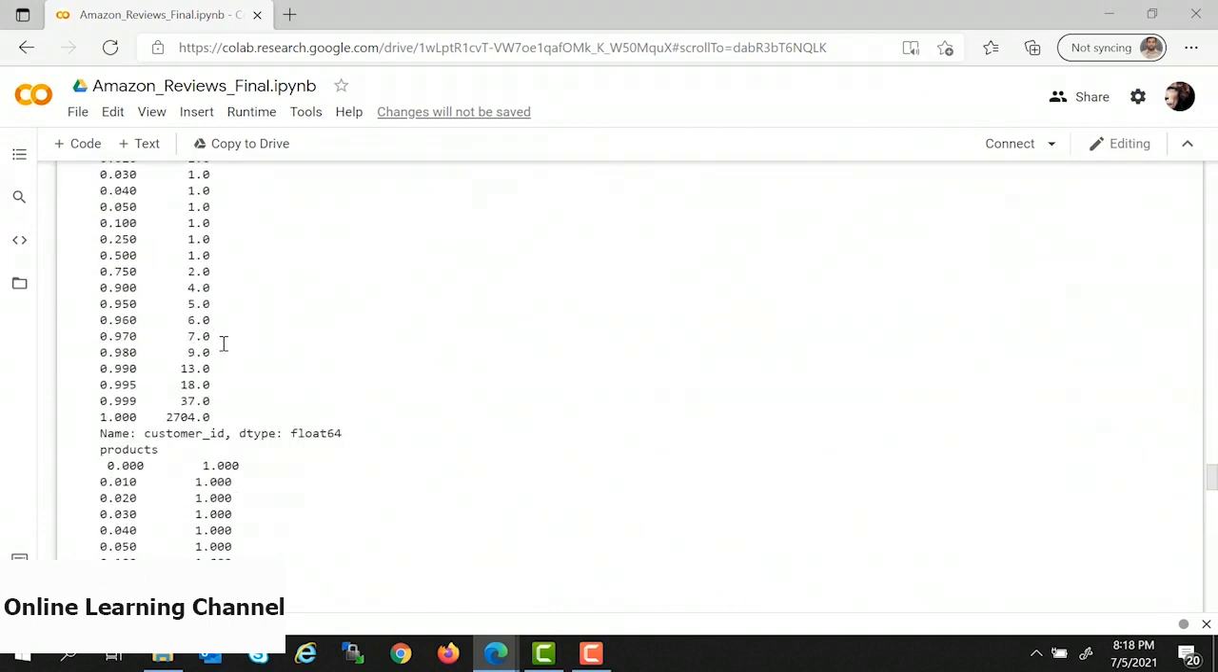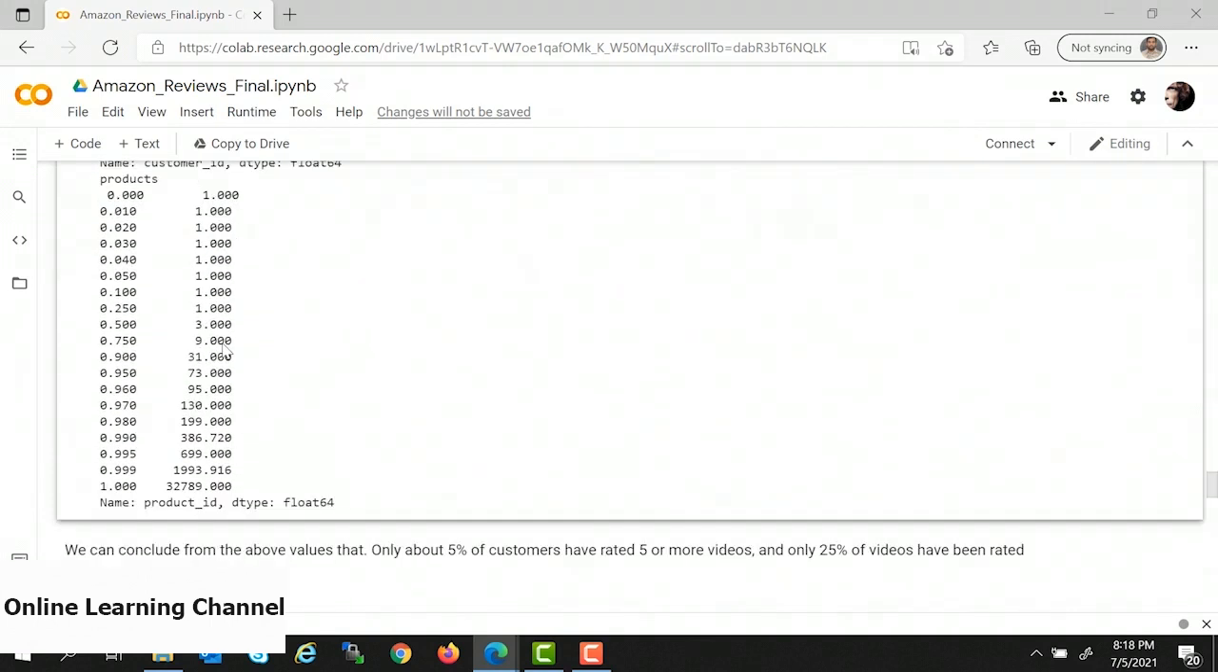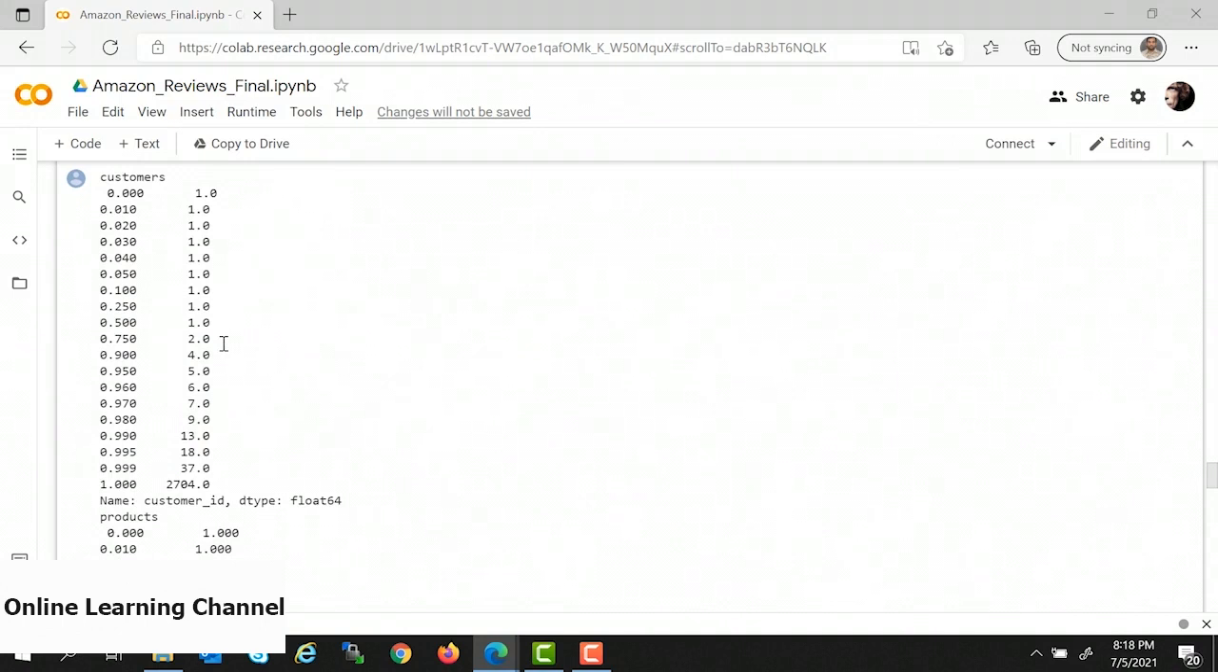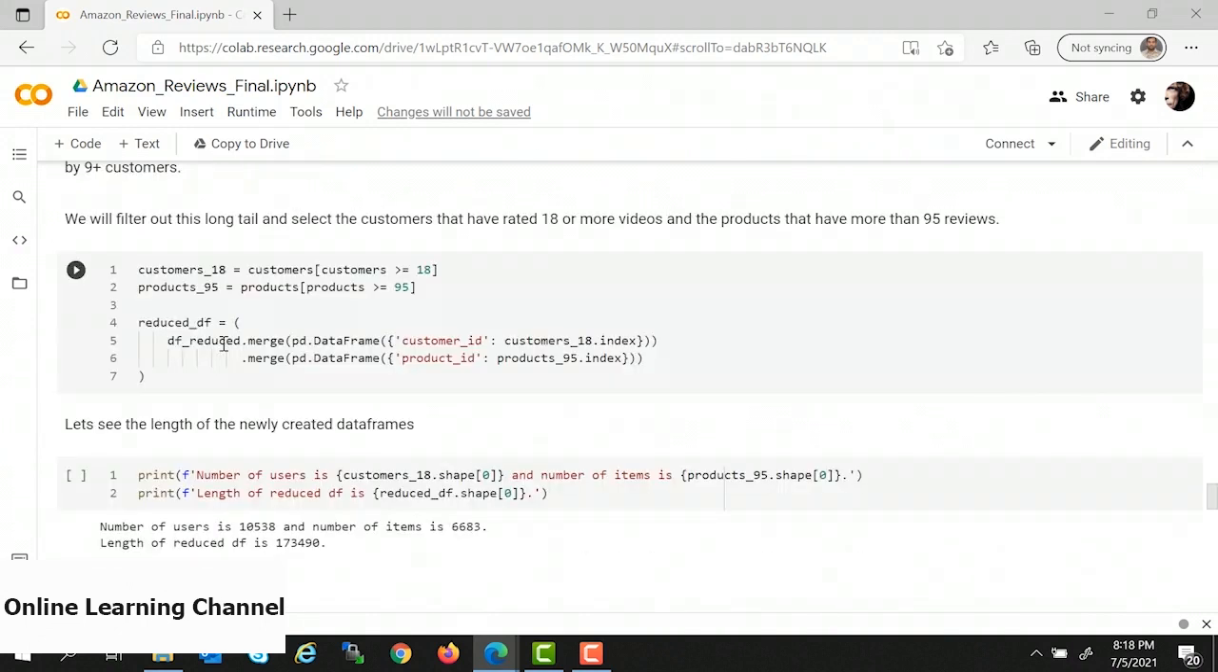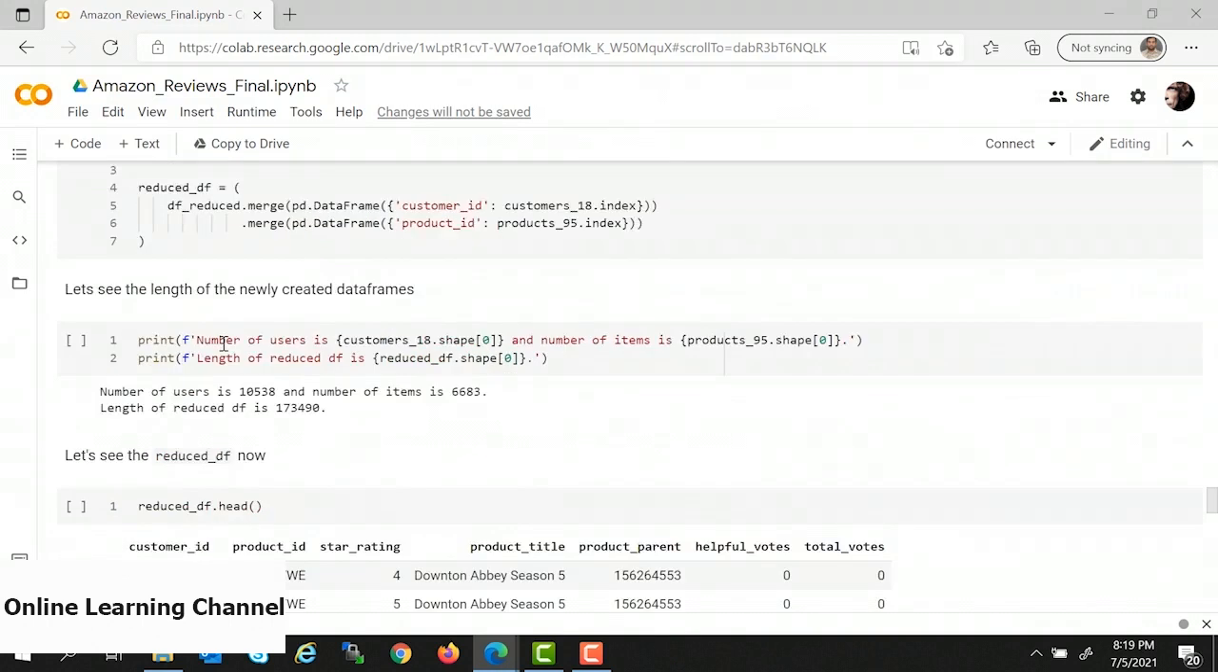You can see the print of values using this. We can conclude from the above values that only about 5% of the customers have rated 5 or more videos, and only about 25% of videos have been rated by 9 plus customers. We will now filter out this long tail and select the customers that have rated 18 or more videos and the products that have more than 95 reviews.